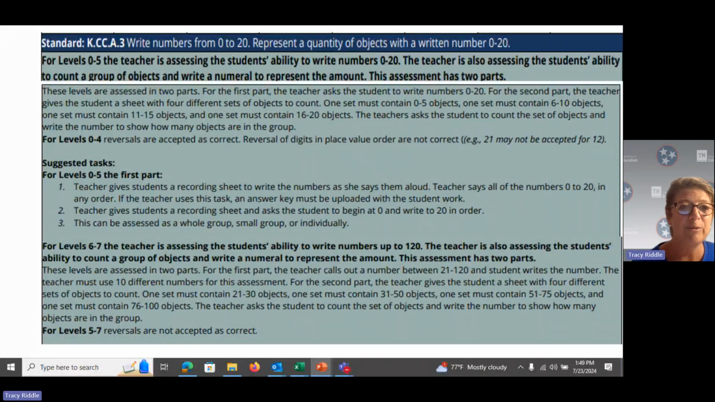This is the portfolio rubric guidance for K.CC.A.3. Write numbers from 0 to 20 and represent a quantity of objects with a written number from 0 to 20. To assess this standard, you will ask the students to write numbers from 0 to 20. You are assessing the student's ability to do this.